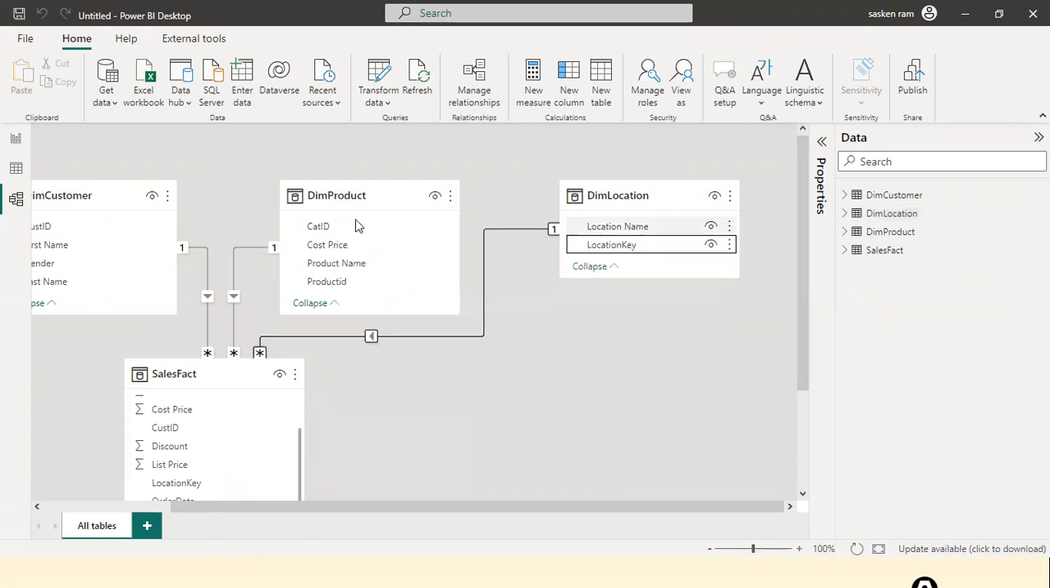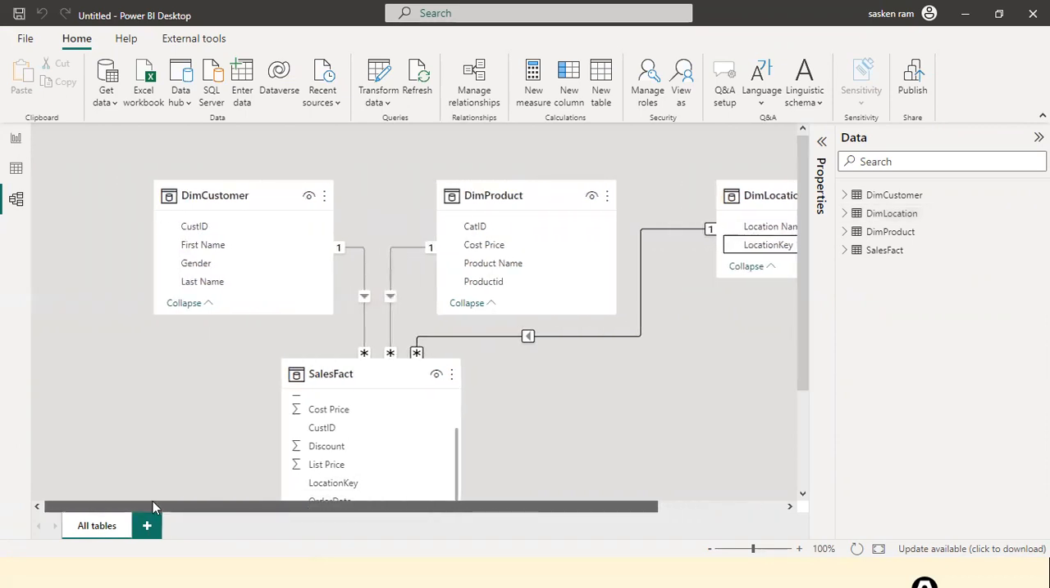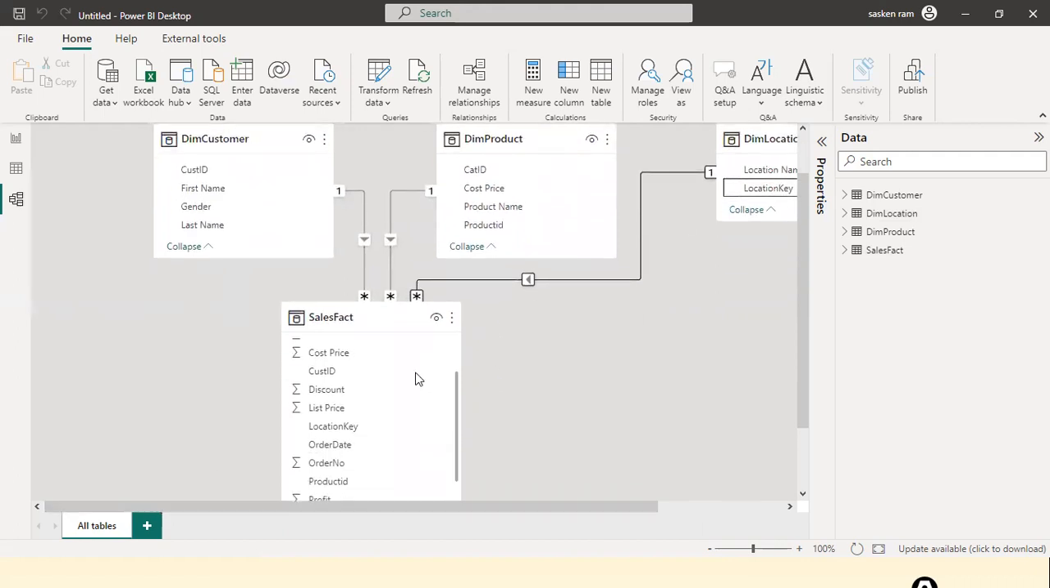Look here. Now all these three dimension tables got linked with the sales fact table. Next to each dimension table you can see one. On the sales fact side, if you see star, which means many. So a one to many relationship exists between the dimension table and the sales fact table.